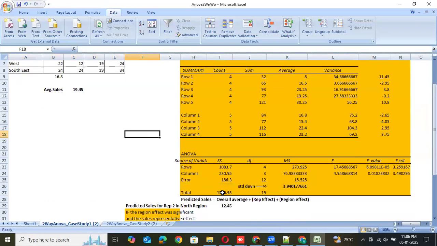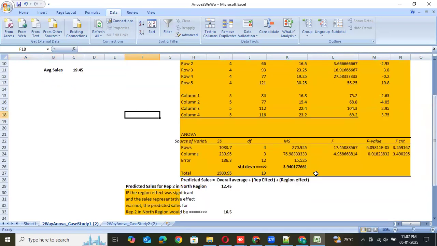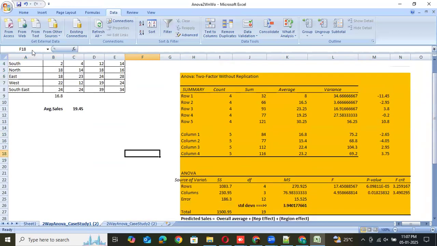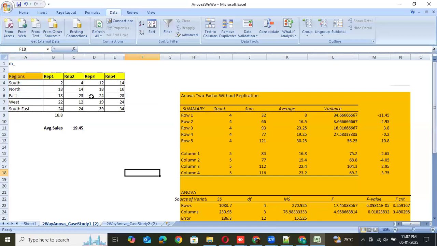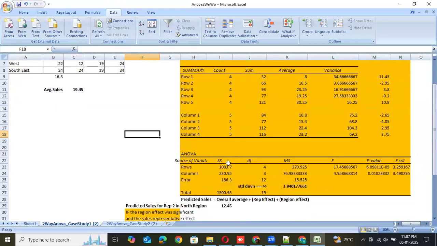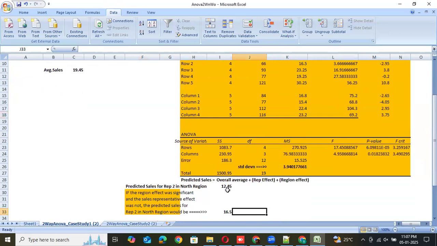Okay, what are the other things that I can do with this? You can make an estimation. You can predict the sales. If I deploy a salesperson in the north region, how much sales can I expect? If I deploy salesperson 3 in the south region, how much sales can I expect? Is there any way I can predict it? Yes. Using the ANOVA test also you can make a prediction.